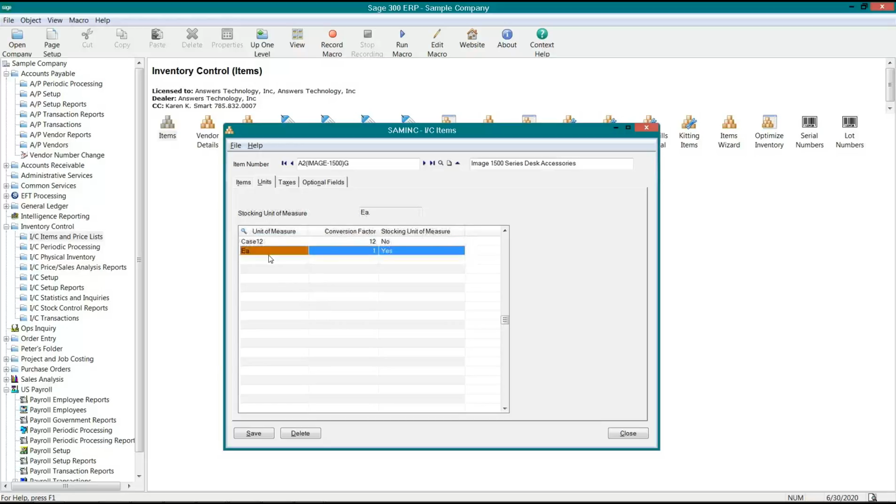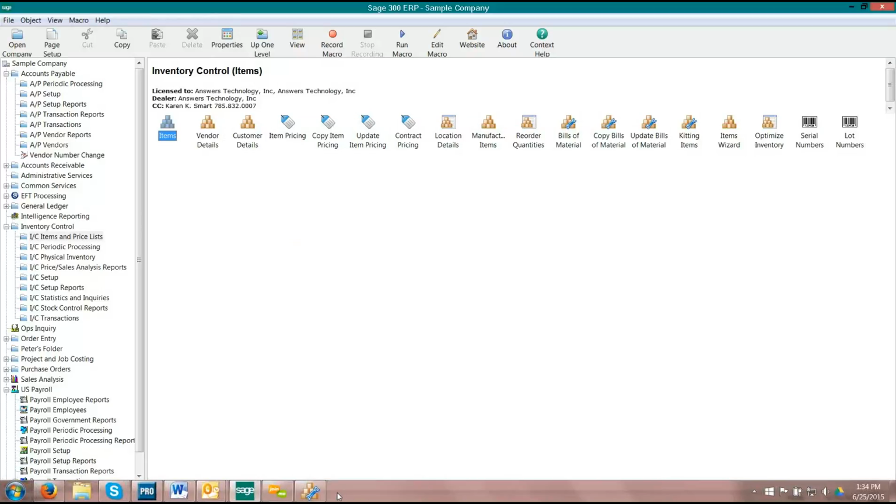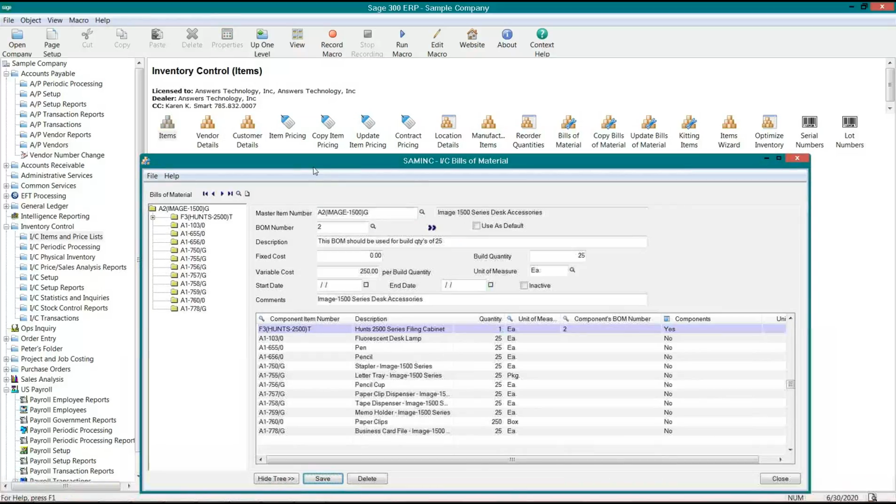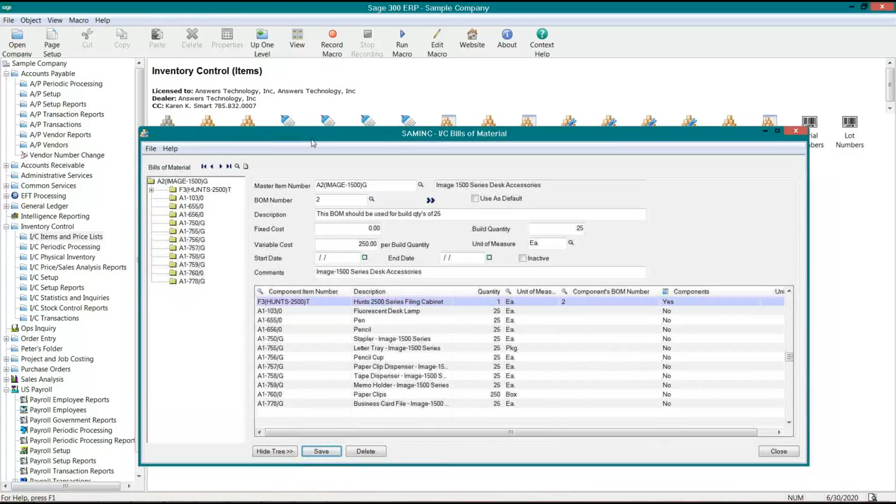So just be careful of your units of measure and how you're using those, and training staff if you're going to make a change, because it can cause some problems if everybody's not on board with how it works. Best case scenario would be to set up a test company, train people in there on how it works, and then everybody understands the repercussions of changing our units of measure or adding additional ones for selling purposes.